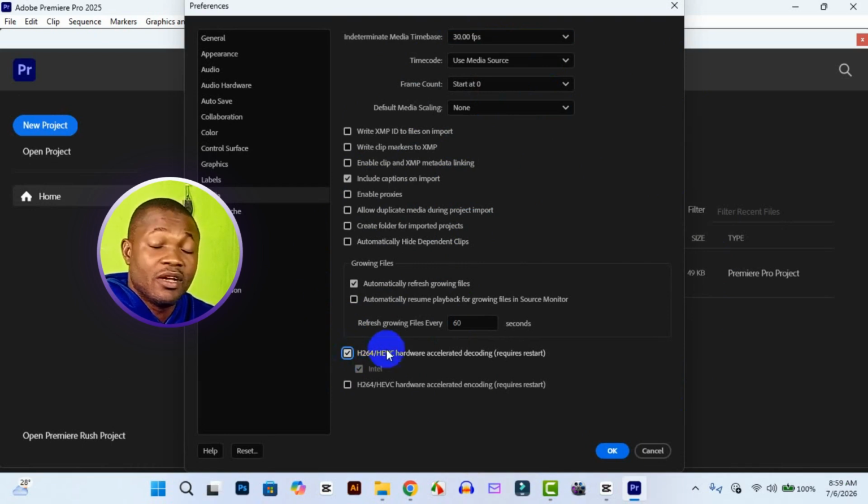H.264/HEVC hardware accelerated coding. This is required to be checked. And lastly, make sure you check on this as well. And then once you check on all these two things, go ahead and hit OK.